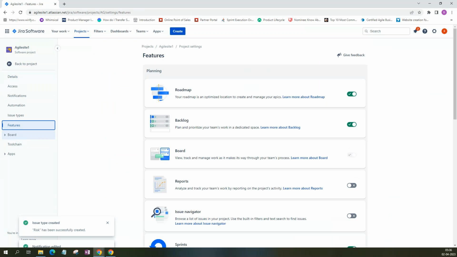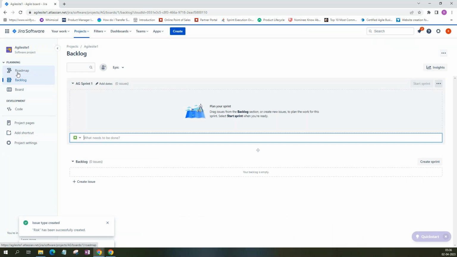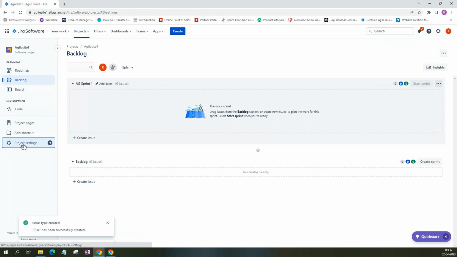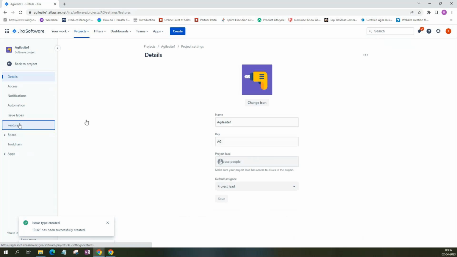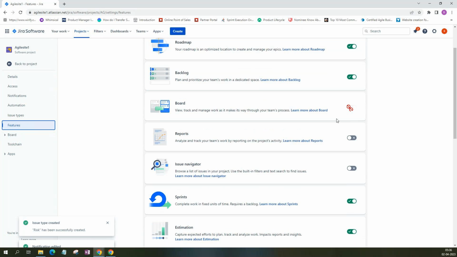Here, if you come back to the project, you see there are only a few features: roadmap, backlog, board, code. These things are enabled. I want more. Let me see what options are there that I can add. For example, this is already enabled, this is already enabled, and board is enabled by default. Reports: as Scrum Master, I will need reports.